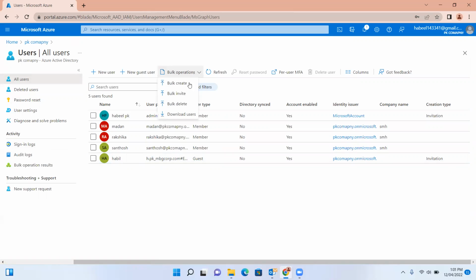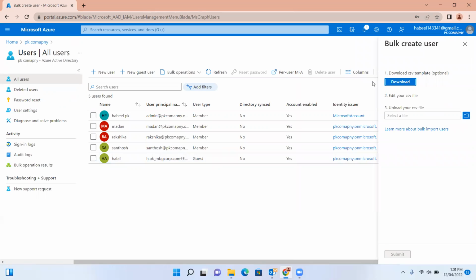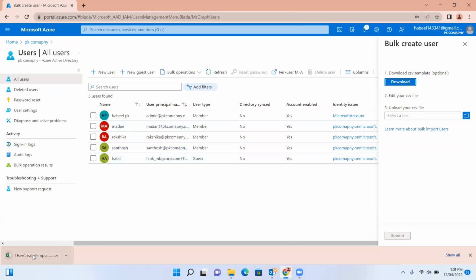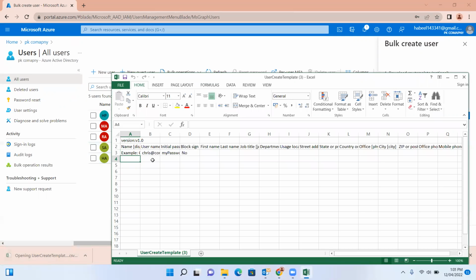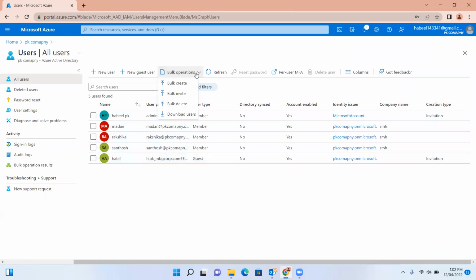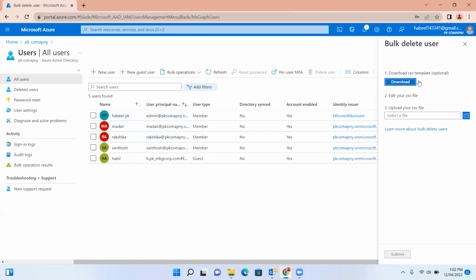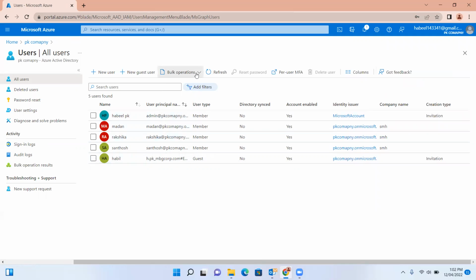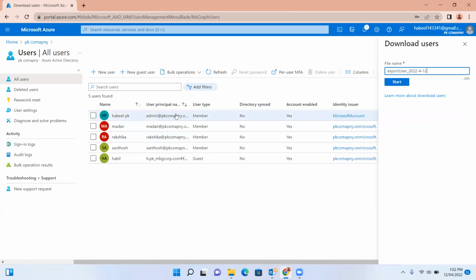And here, if you want to create a bulk number of users, then you can go to bulk create, then download that CSV template. From the CSV template, you can edit the name, username, initial password, everything. Then after saving this CSV, you can upload this CSV file. So a bulk number of users will come together here. If you want to delete also, the bulk delete option is there. You can delete bulk users, as well as download the users. It will start the downloading also.